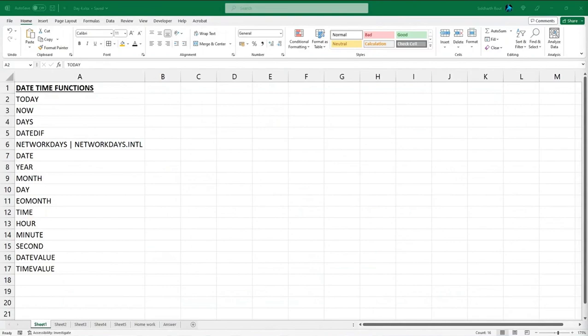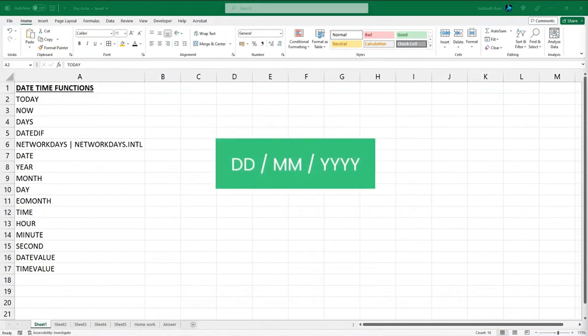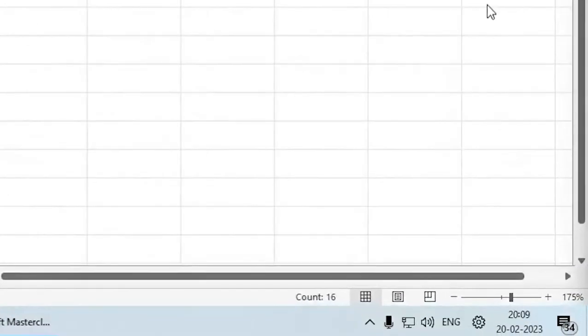The dates that you will see in this workbook correspond to the English India date format, which is date, month, and then year. If you look at the bottom of the screen, you will notice the date format is 20th February 2023, which is the date, then the month, and then the year.